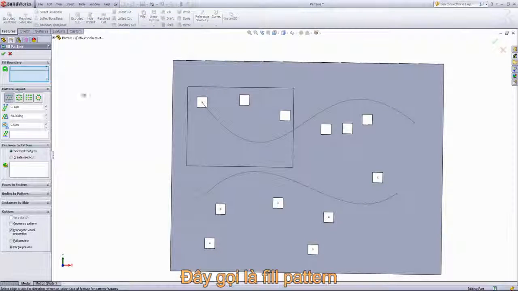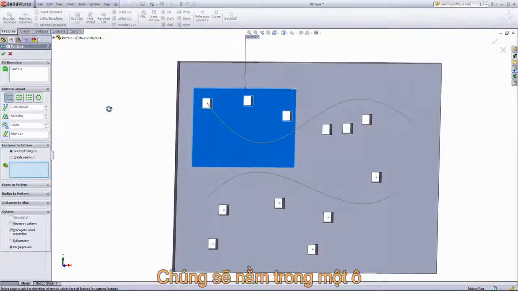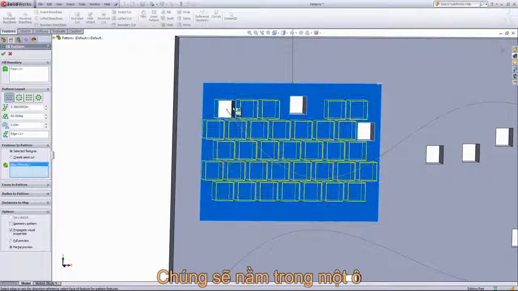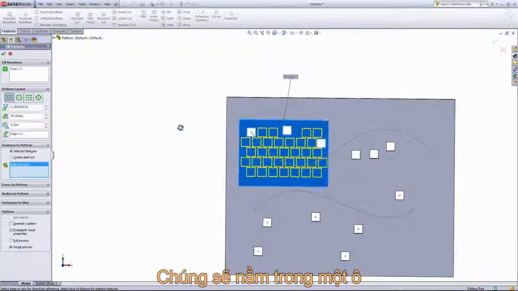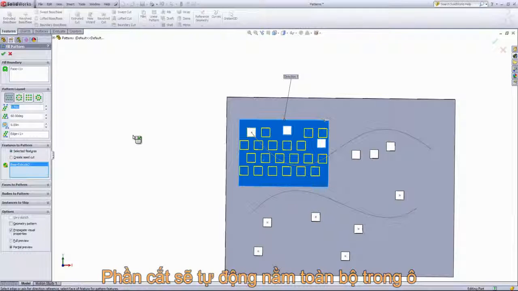The first thing we want to do is select the fill boundary, choose that face. Then you want to choose the features to pattern. In this case, we'll choose that box. Then from there, you can choose the spacing between the features, and it'll automatically populate the pattern. You'll also notice that if there are already cutouts in the way, it'll automatically pattern around those.